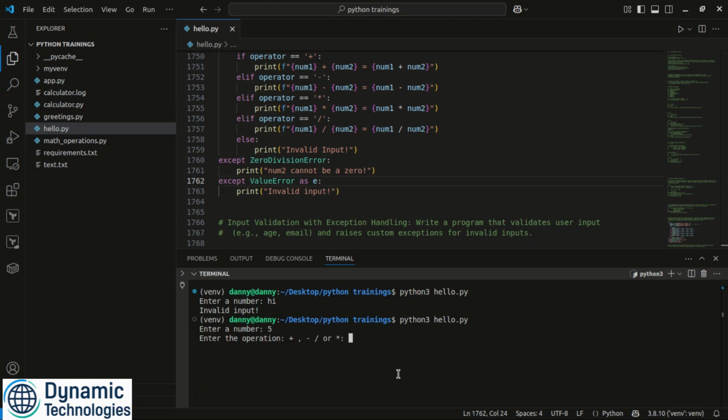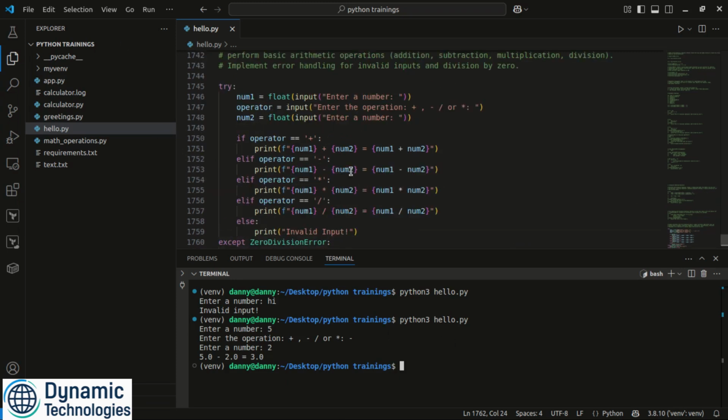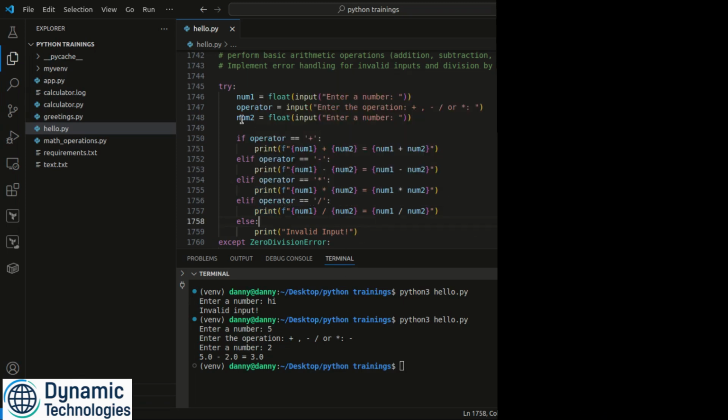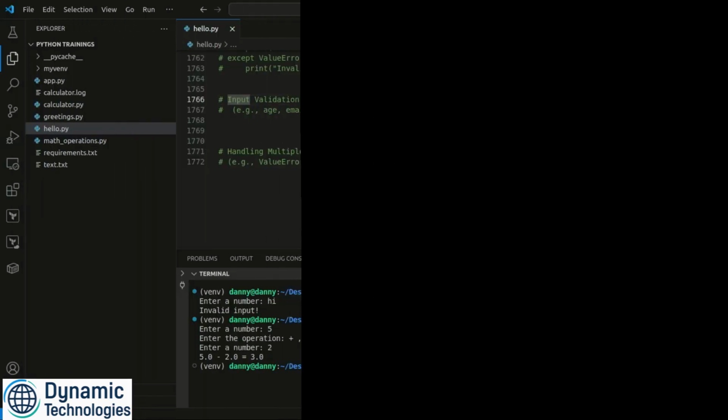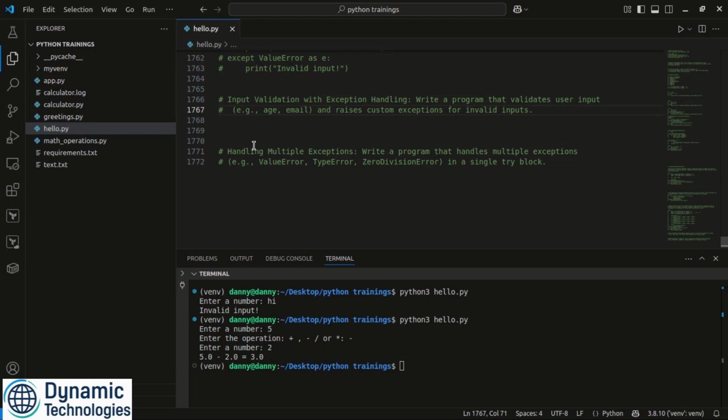Enter a number. I want 5. Operation, I want minus. And then 2. See, we have 5 minus 2 is equal to 3. So I believe our calculator is now complete. Let's move on to this next question here.